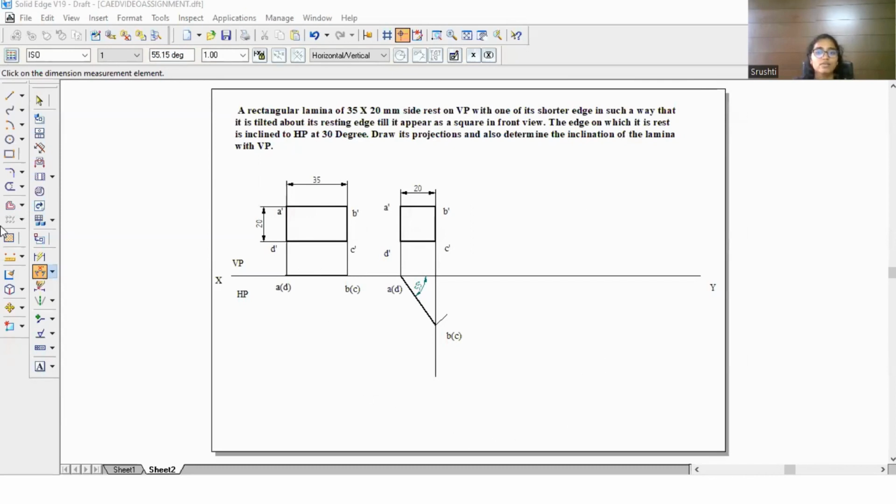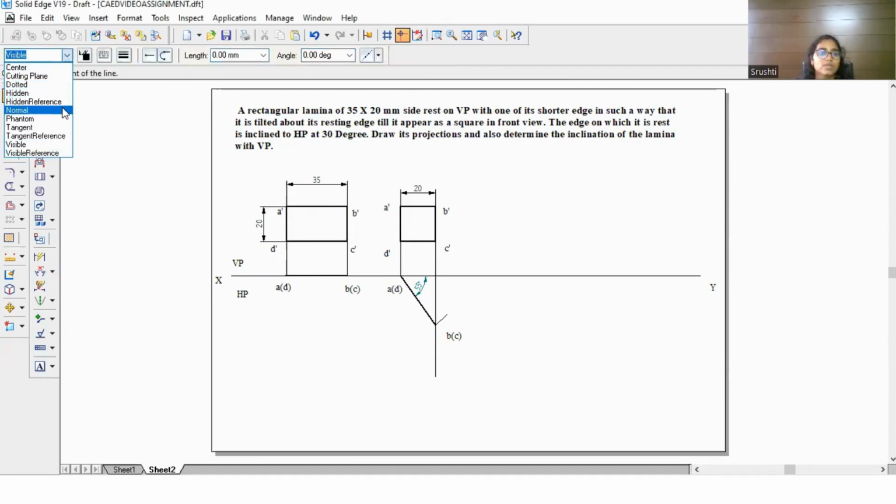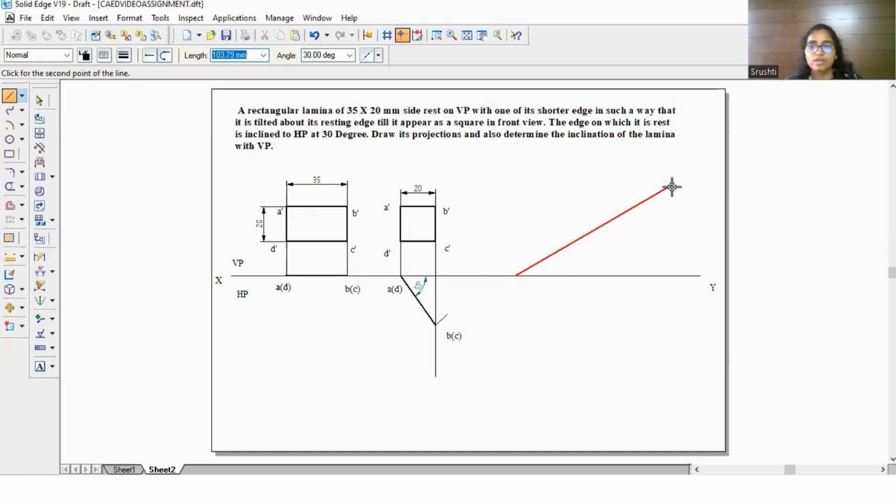Now to find the third view, they have told the edge on which it rests is inclined to HP at 30 degrees. So let us draw an inclination line of 30 degrees. It should be normal line. Since it is with respect to HP, it should go above VP. Let us do angle 30 degrees, press enter, and you can drag it anywhere and to whichever length you want. Let us measure the angle, 30 degrees.